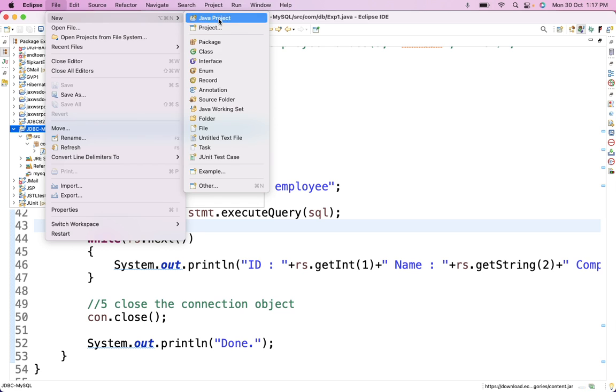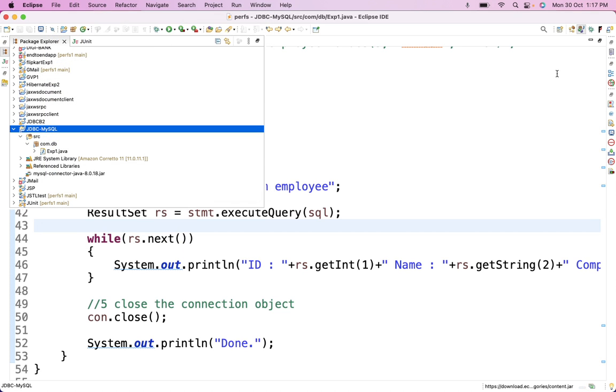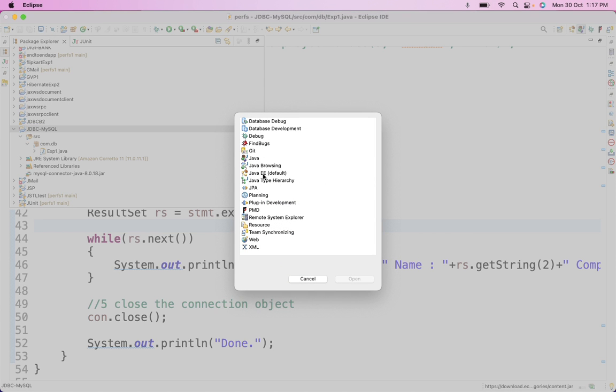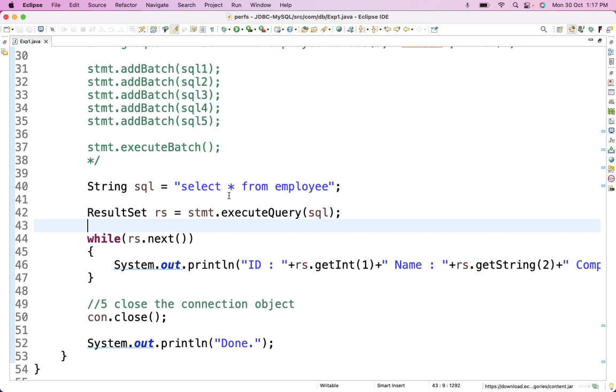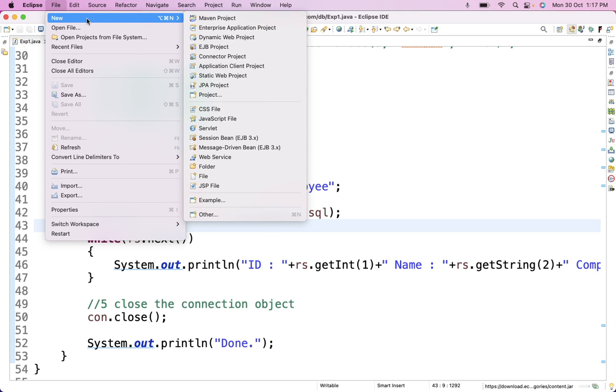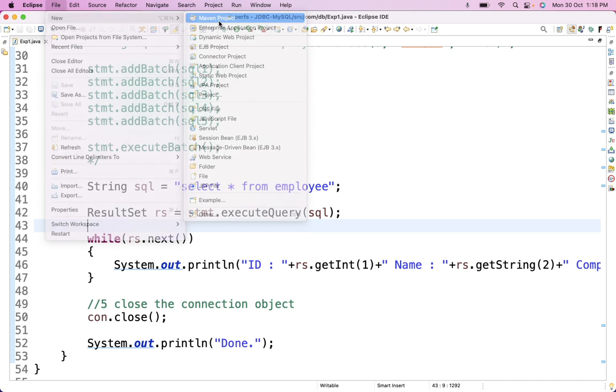Here there's no option, you just have to change to the Java EE perspective. If you want to create the Maven project and the Java EE perspective is not available here, you can just open perspective, and you can find Java EE. Select the Java EE perspective and go for File, New, Maven project.